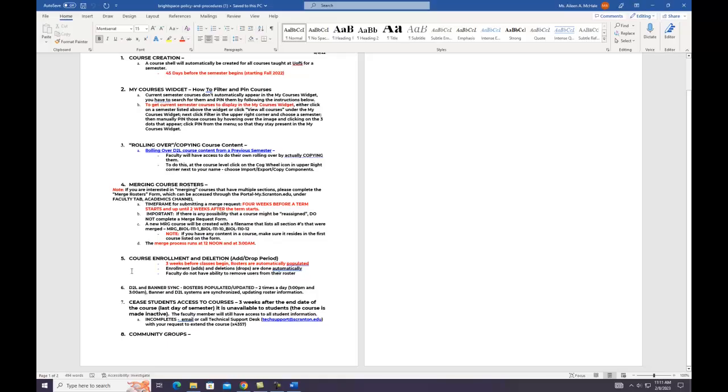The next thing that I want to point out here is course enrollment and deletion. 3 weeks before classes begin, rosters are automatically populated, so you don't have to worry about that. Faculty do not have the ability to remove users from the roster. The D2L and banner sync. Our systems sync 2 times a day, 1:00 p.m. and 3 a.m. So if a student drops your course, they go to the registrar's office, they take care of their business, they may still appear in your class list until the systems sync and they get taken out.